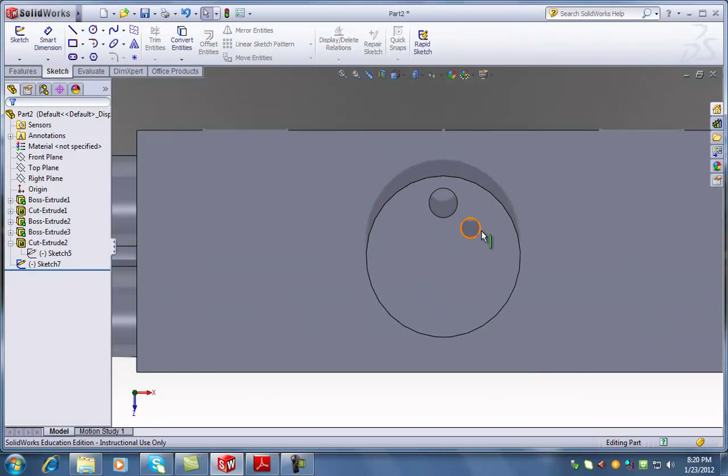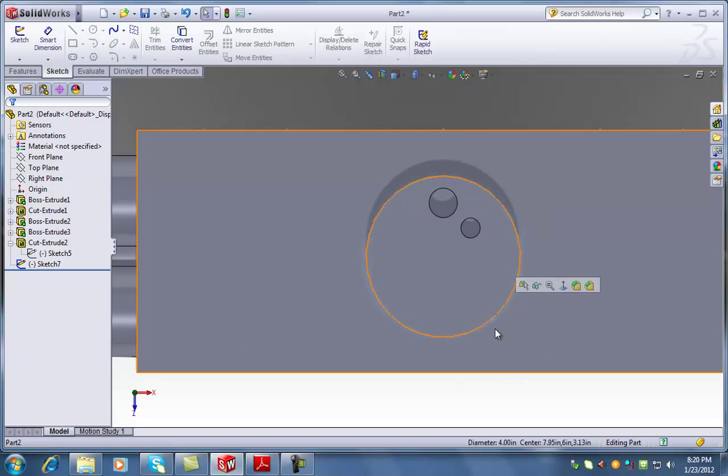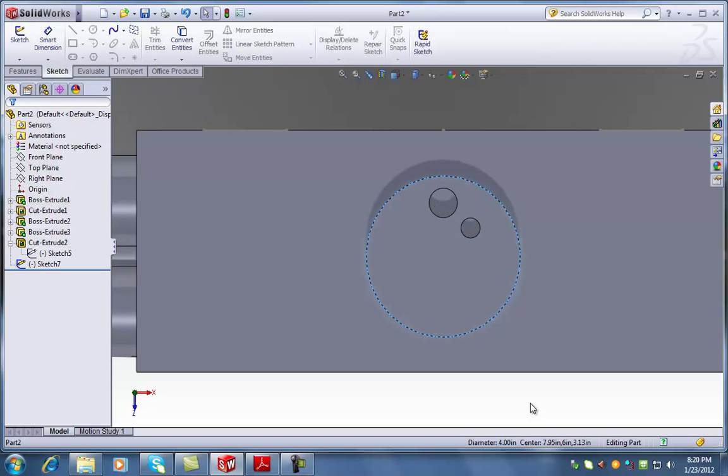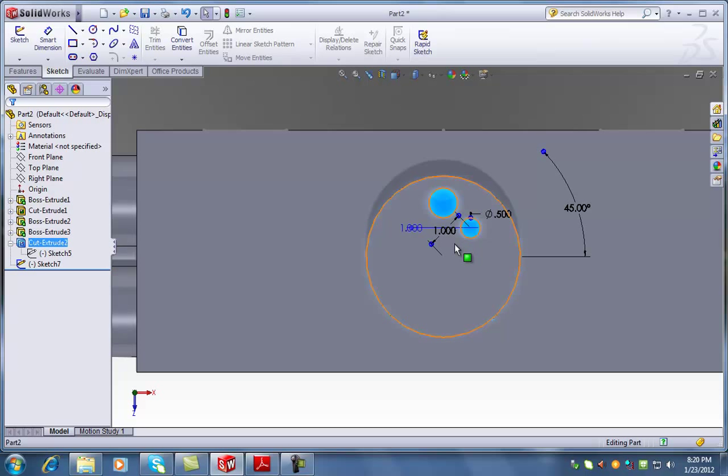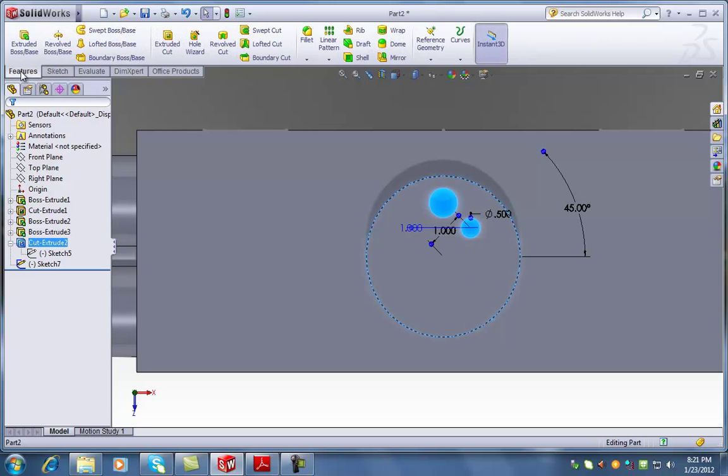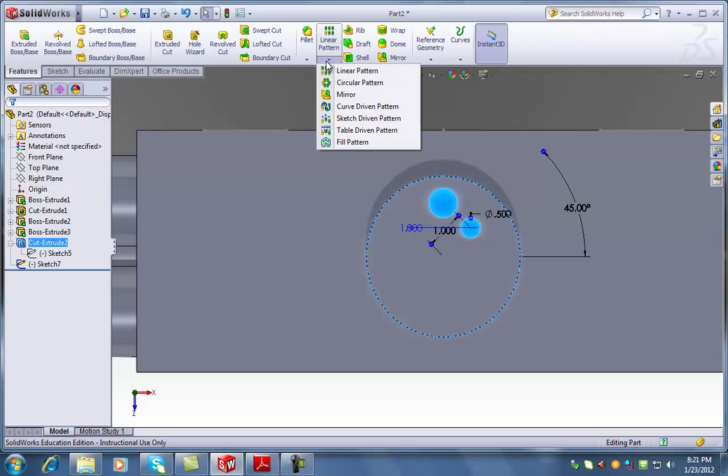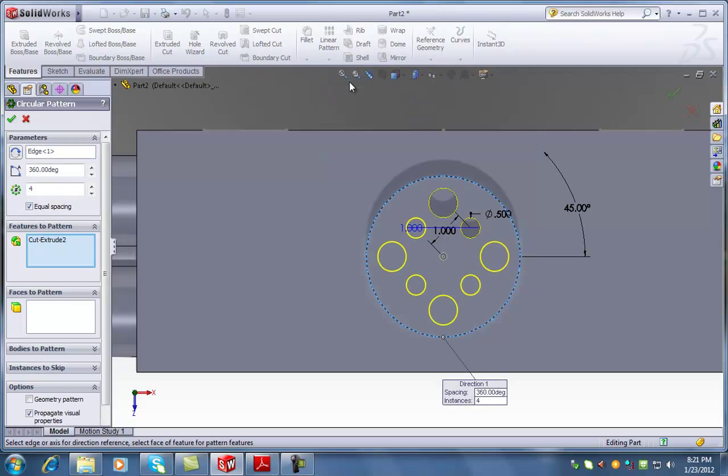So the circular pattern, I want to take these two and I want to mirror them around this arc. So I want this arc as my main line. Right? I hold down the control key and I want these two circles, and over here I'm calling them cut extrude 2. Okay, so I click on that, so notice I have both of them selected. The circumference and those features, and then I'm going to go to features, so the features tab, not the sketch tab. Click on the drop down menu under linear pattern and select circular pattern. Okay, so if I click on circular pattern, there we go.